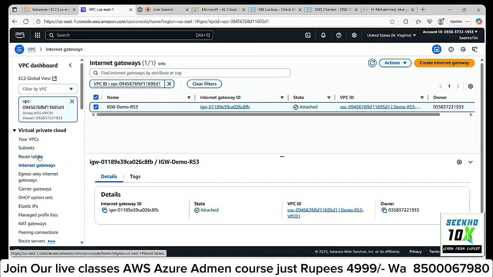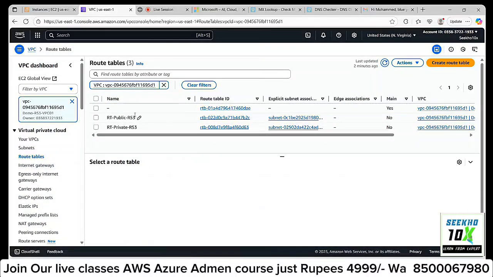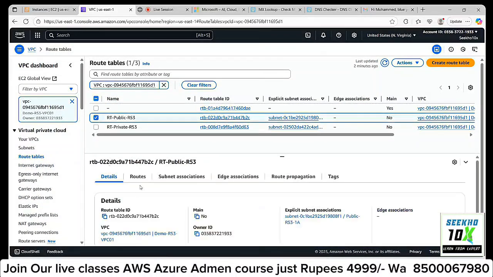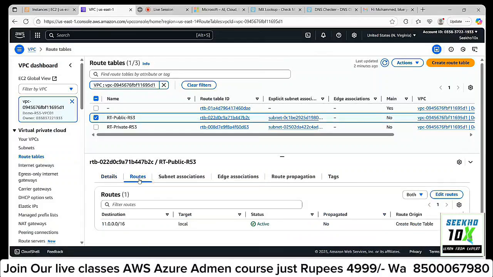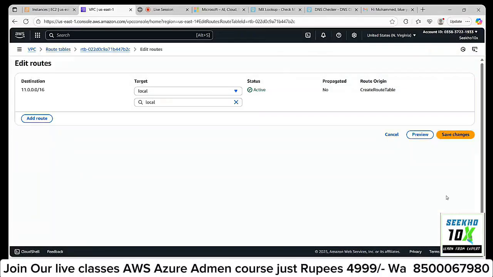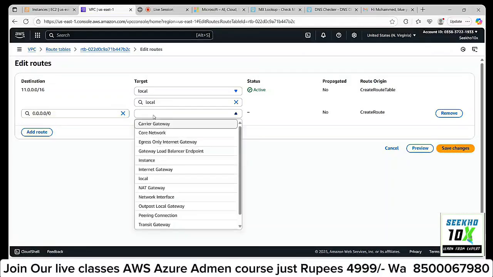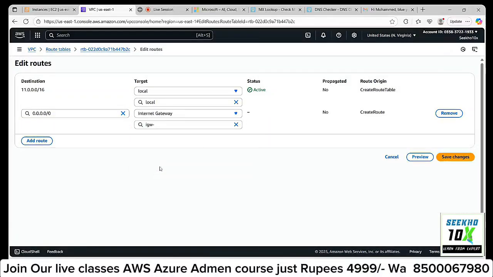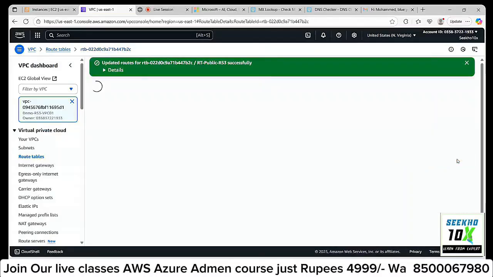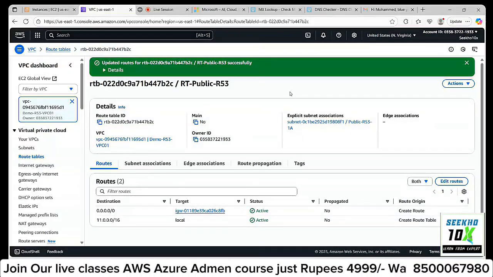Okay, now in a route table, in the public one, we need to edit some routes. Going to route, edit route. I need to add my internet gateway. Save the changes. Now my network portion is done.